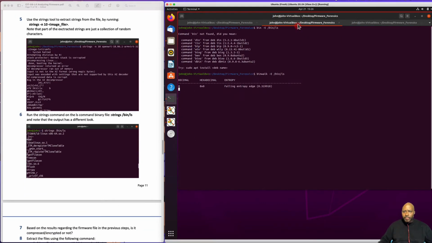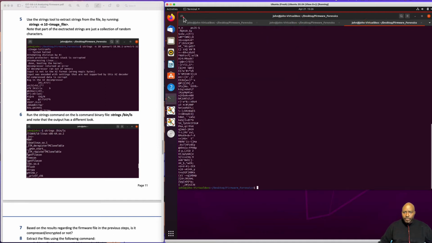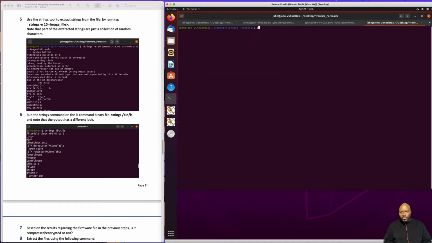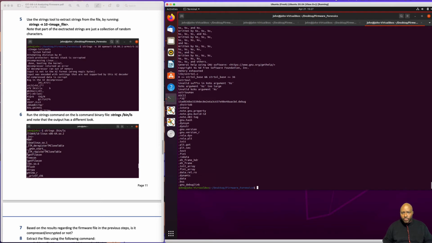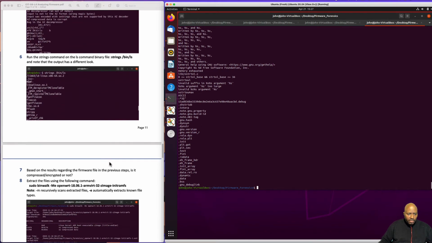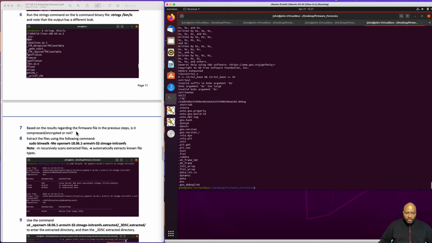Let's go back to, I'll just open another tab just to keep things clean. I'm going back to strings. And in this case here, we're going to run that on the ls command so we can see what that looks like. And that looks a little bit more structured. So it says, based on the results regarding the firmware file in the previous step, is it compressed or encrypted? Based on the gibberish that we received, it appears to be encrypted or compressed. So this is step 7.